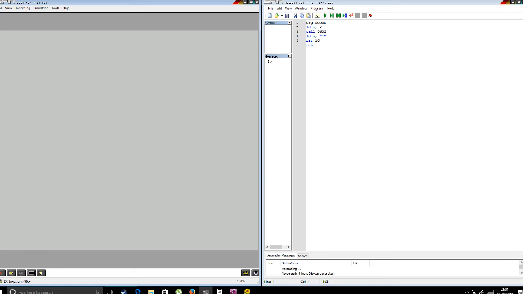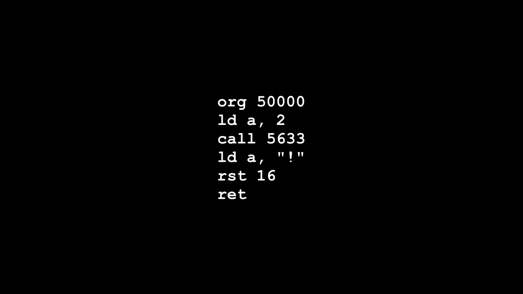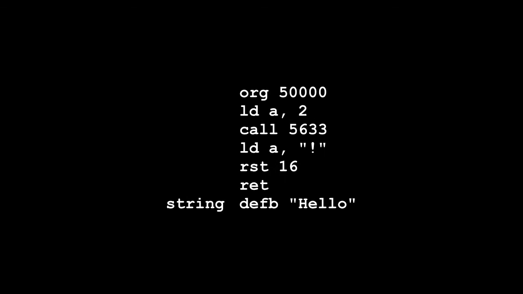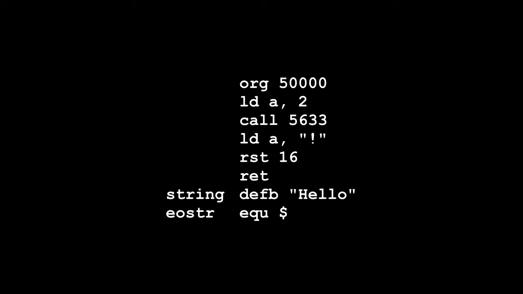Okay. We got one character on the screen, but we want to get several characters on the screen, and here's how we do that. At the bottom of the program, even beyond the RET statement, I'm going to open up a section of memory called string. That's just a label that I'm putting on it. And I'm going to write DEFB quote hello close quote. And after that, EOSTR, which is short for end of string, and I'm going to write EQU $.